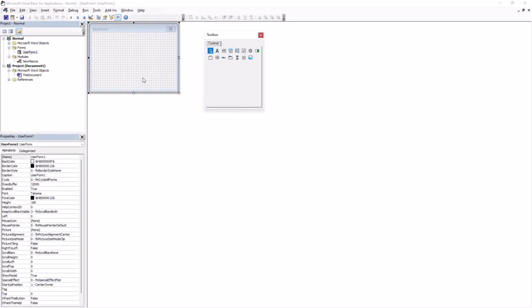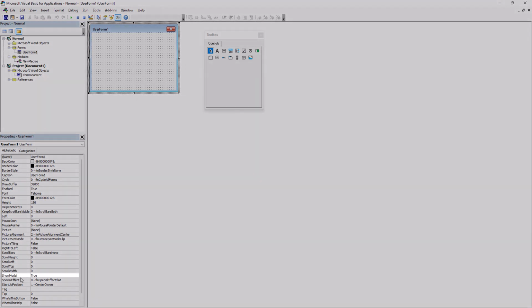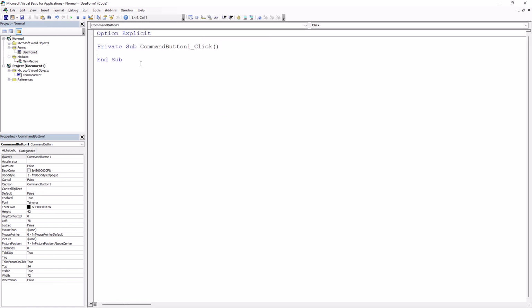Another very important property on the user form is ShowModal. By default, it is set to True. Let's create a command button here and say on double click, Selection.Font.Bold = True.